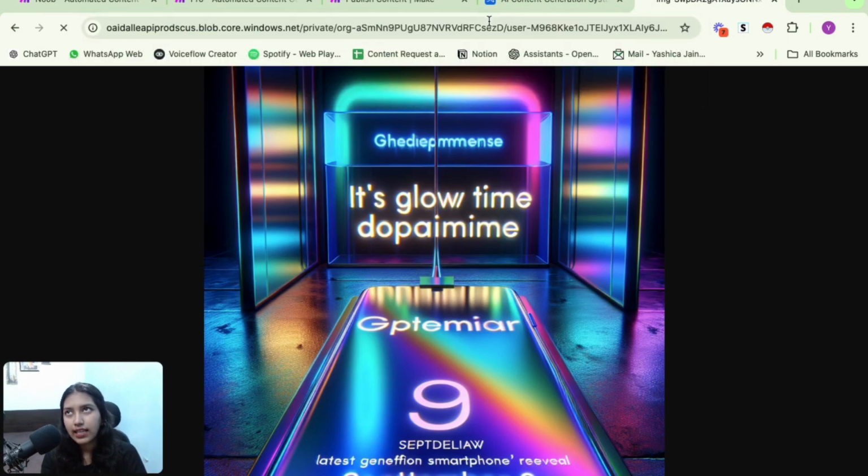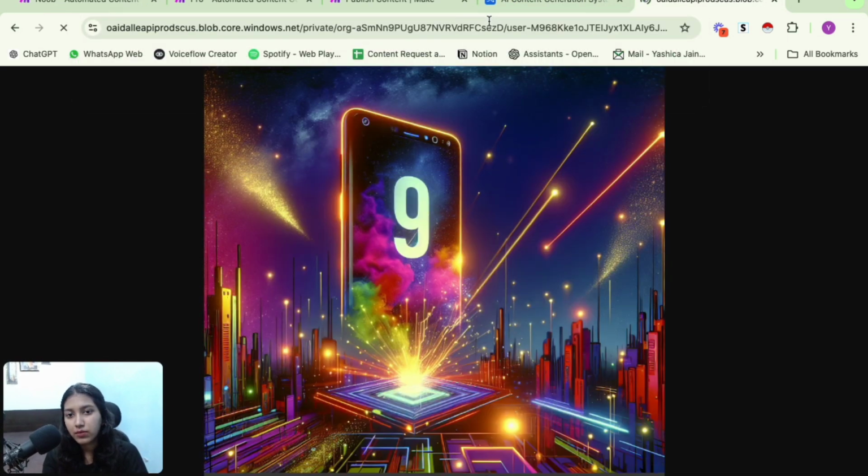I personally like the idea of having the image as a human generated one and then the text as an AI generated one, because it really increases the chances of going viral. But yeah, it's up to you if you want to have an AI generated image. So this seems fine, but I think 6 should be there. So it's iPhone 16, so it should be 16, but they have 9 and they have fireworks, so it's fine.